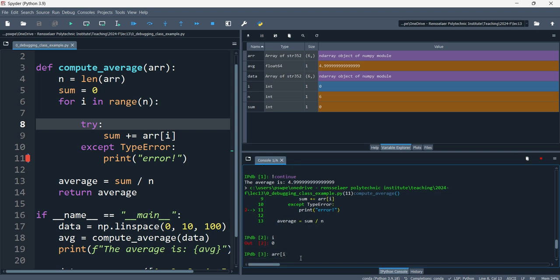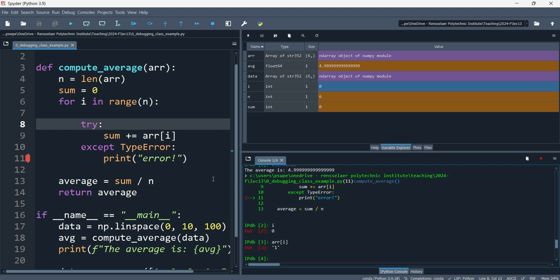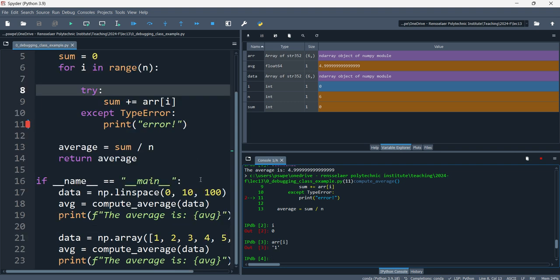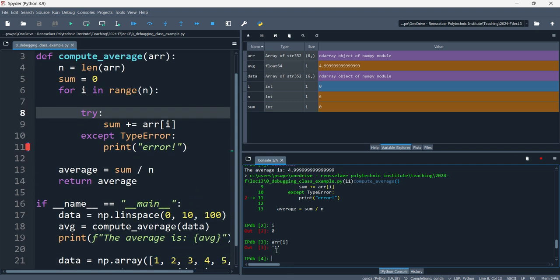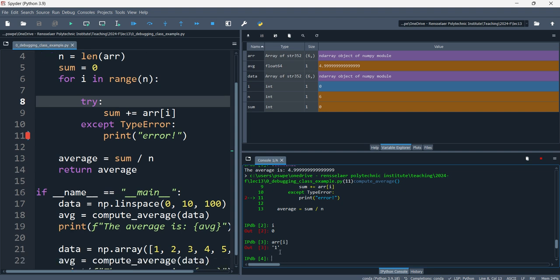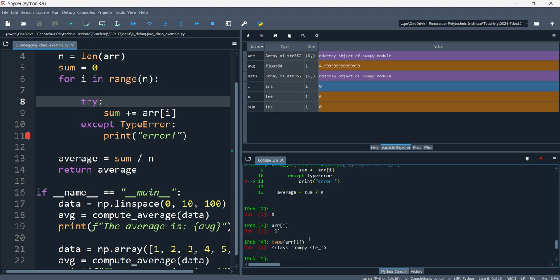And if I is 0, let's take a look at this. Oops. Okay, that's actually 1. That's a little bit strange. Why is this ARR 1? If we look at the type of this, that's actually a NumPy string. So what's going on here? It looks like something strange. If we take a look at the ARR, oh, I see, the type of this array is no longer an integer, but a string.